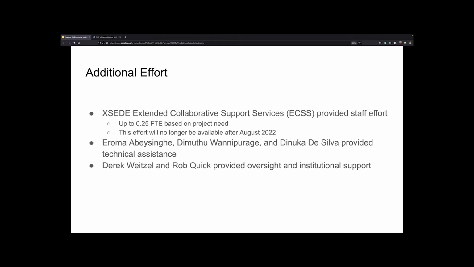One note here is that this effort from ECSS will no longer be available at the end of the Exceed project as it transitions into Access. As of now, there's not an obvious mechanism within Access to continue these support services like this. So we'll need to look at that going into future projects. I think the project itself has been successful enough to warrant future iterations. But Aroma, Demuthu, and Dinaka all provided technical assistance, and Derek and myself provided some oversight and institutional support.